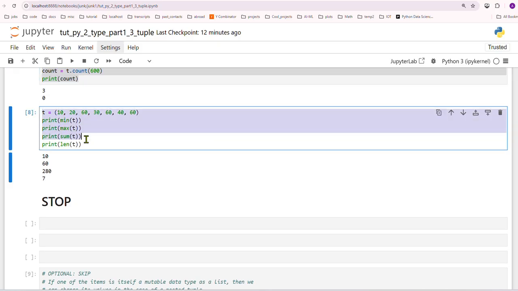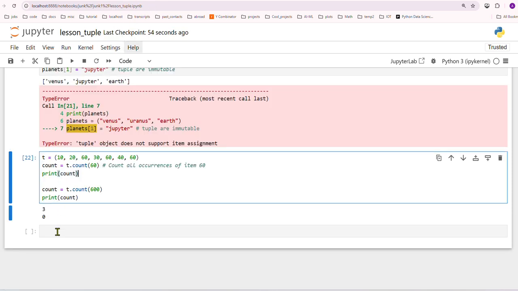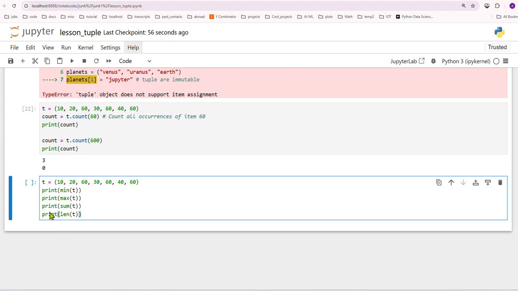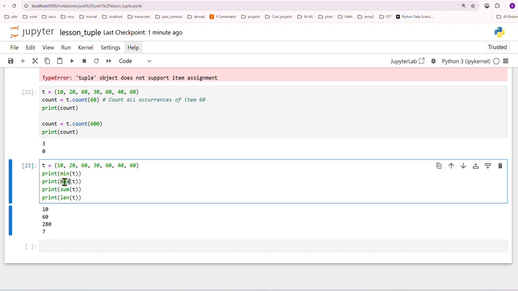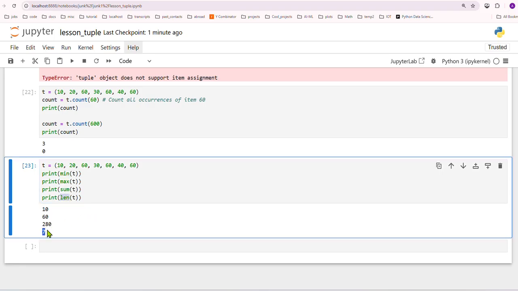And likewise, just like in a list, you have minimum, maximum, sum. You can do all that. You can do the same thing with a tuple. Let's say this is your tuple. You want to find out the minimum. It's going to give you the minimum element. If you want to find out the maximum, there's an inbuilt function called max. That's going to give you 60. If you want to calculate the sum of all the elements inside a tuple, it's going to give you the sum. And likewise, if you want to find the length of this tuple, it will give you the length, 7 elements, because there are 7 elements. 1, 2, 3, 4, 5, 6, 7. 7 elements.